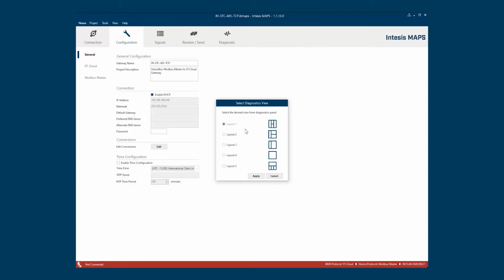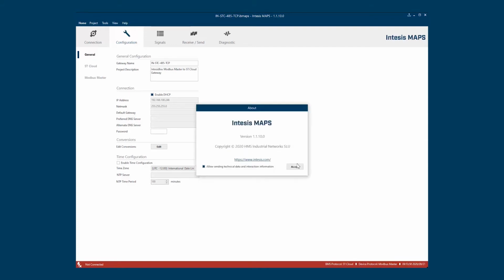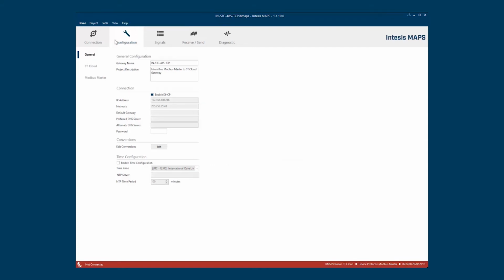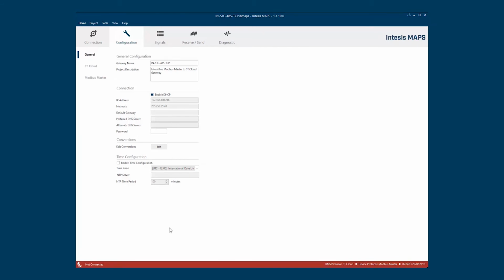Then you have the option to change the layout for the diagnostic view. Later on, when we move to diagnostics, we will see it in more detail. And last, we have some help information, the about. And also the option to check for updates. In this case, the software is already updated, so no problem about it.